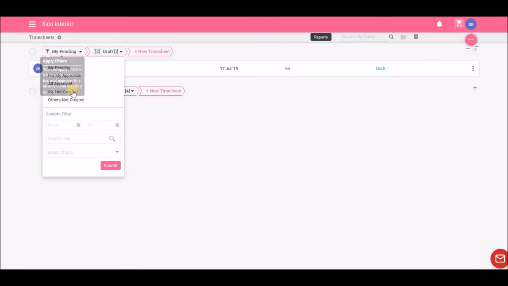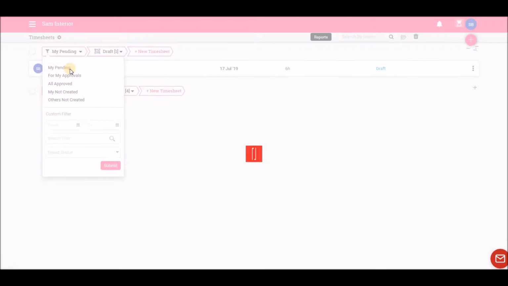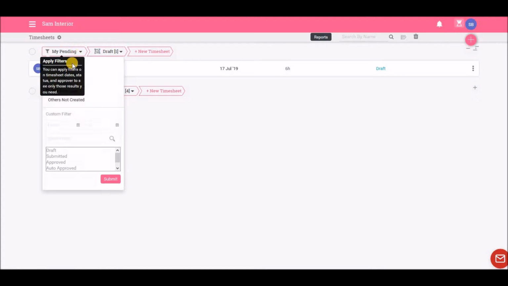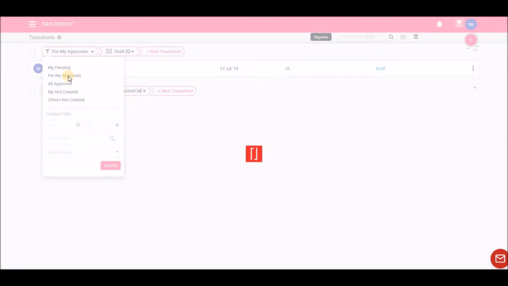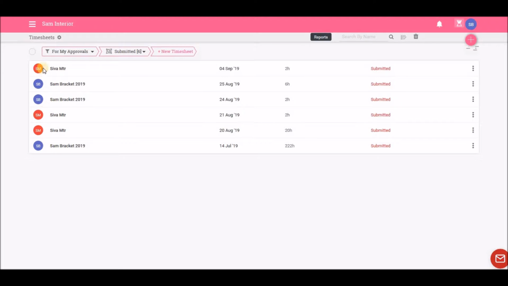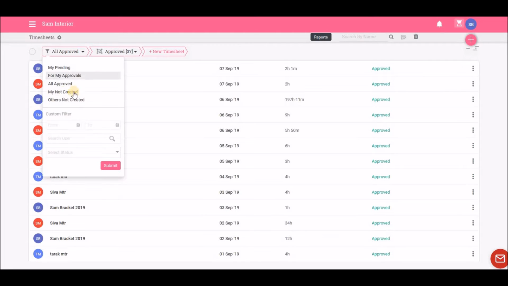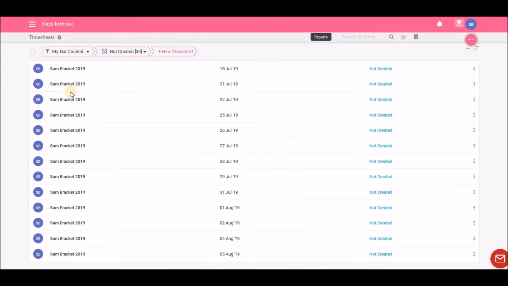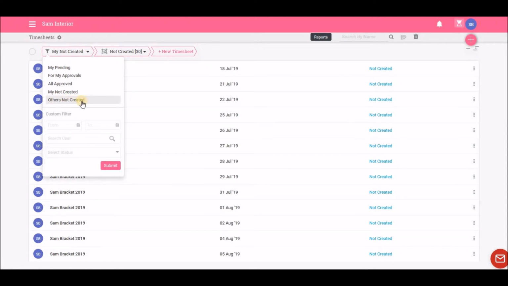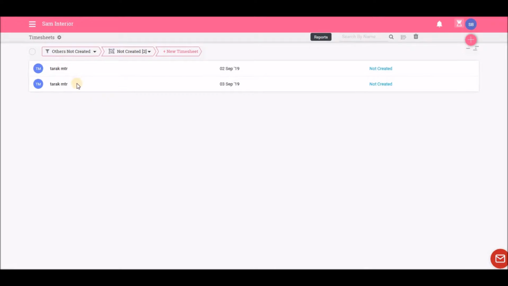Firstly, you can filter all your submitted, draft and rejected timesheets by selecting My Pending. By selecting For My Approval, you can see the timesheets submitted to you by your team members for your approval. You can see all your approved timesheets in All Approved option. My Not Created option will display all the timesheets which are not yet created. Only admin user can have the permission to see the timesheets not created yet by other users in Others Not Created option. In Custom Filter, you can filter timesheets based on various criteria like user, status and date range.